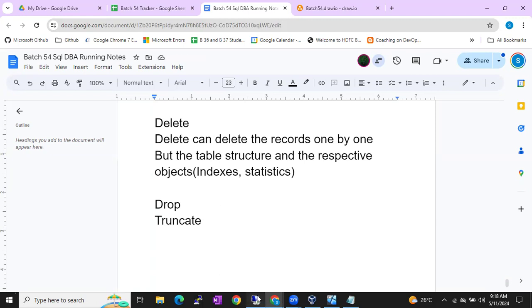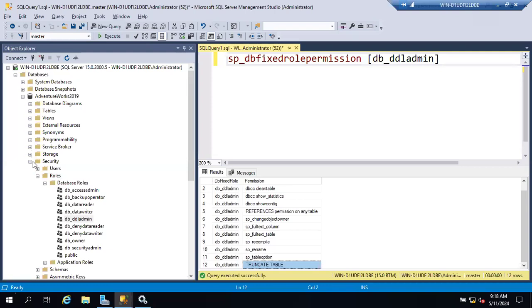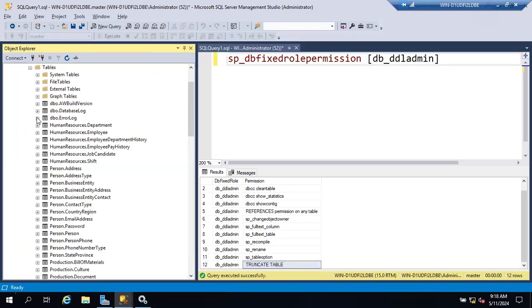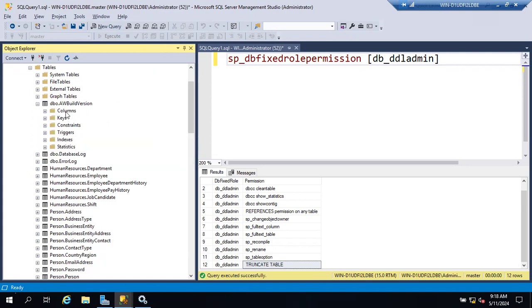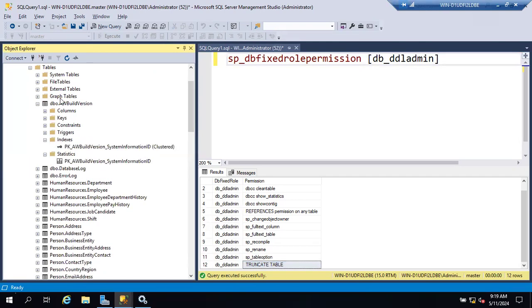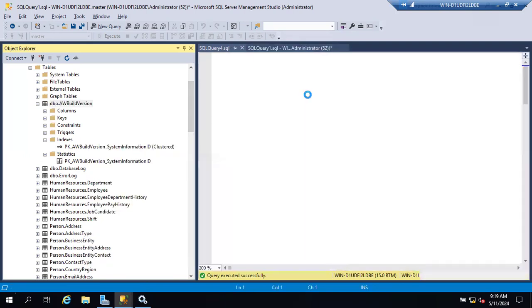See here, let me show you the example. If you go to any table and expand it, you have objects inside the table. Statistics is one object, indexes is one object. So if you delete the records inside this table, the objects will still exist. For example, how many records are there?